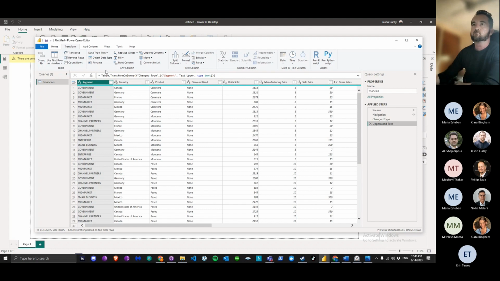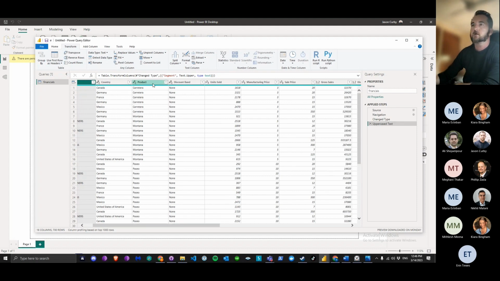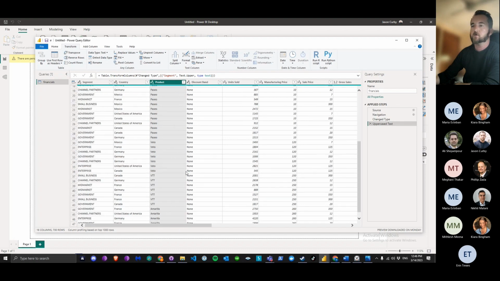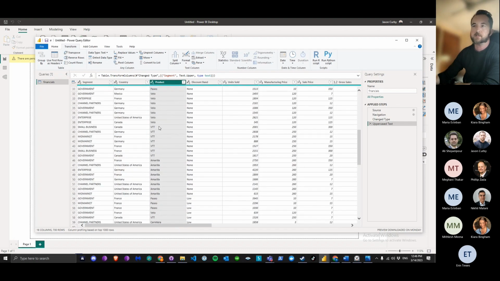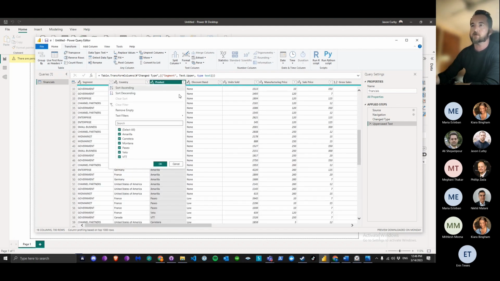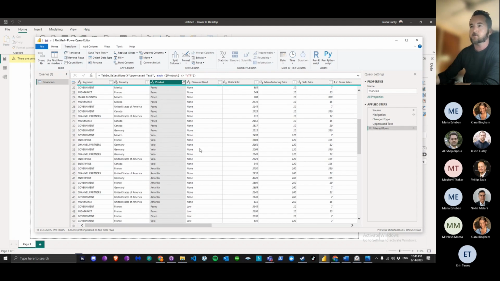What do we want to do next? Let's say we've discontinued VTT and we don't want to show it anymore, so we're going to do some quick filtering. We're just going to remove VTT. We don't want to show that product in our report for whatever reason. Easy to change. We can bring it back in the future. No big deal. And I think that's all for now.